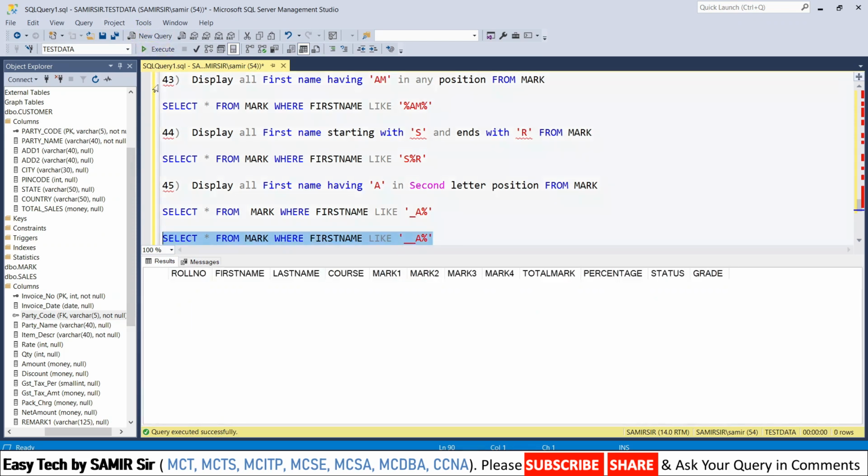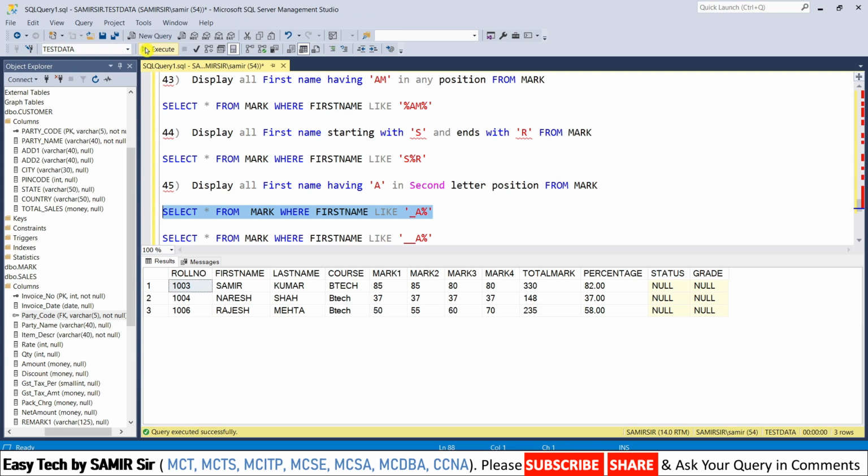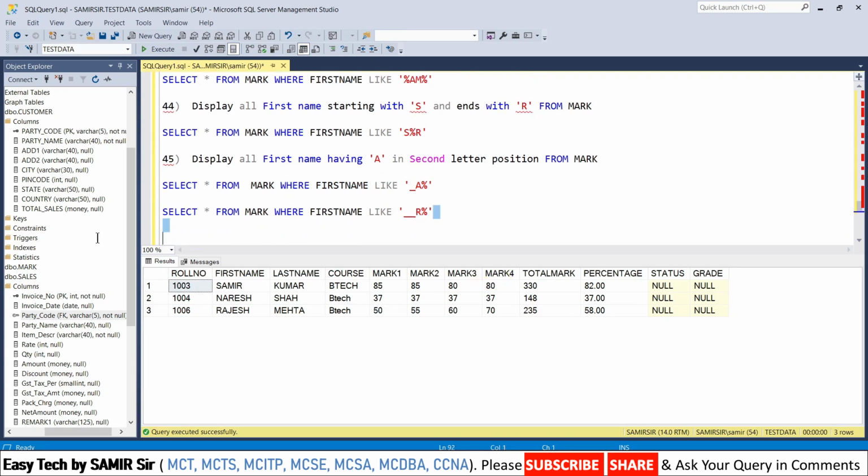Let me execute it. The third character is not the A alphabet. Let me try the R alphabet. Okay, so now for R in the third character, two underscore characters are specified. In NAR, R is in the third character position. This is how you can specify a particular letter position where a specific alphabet is there.